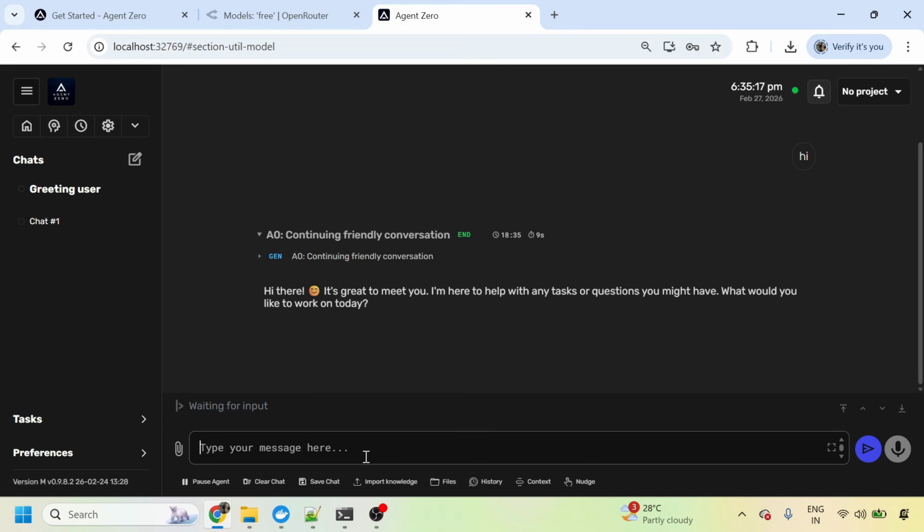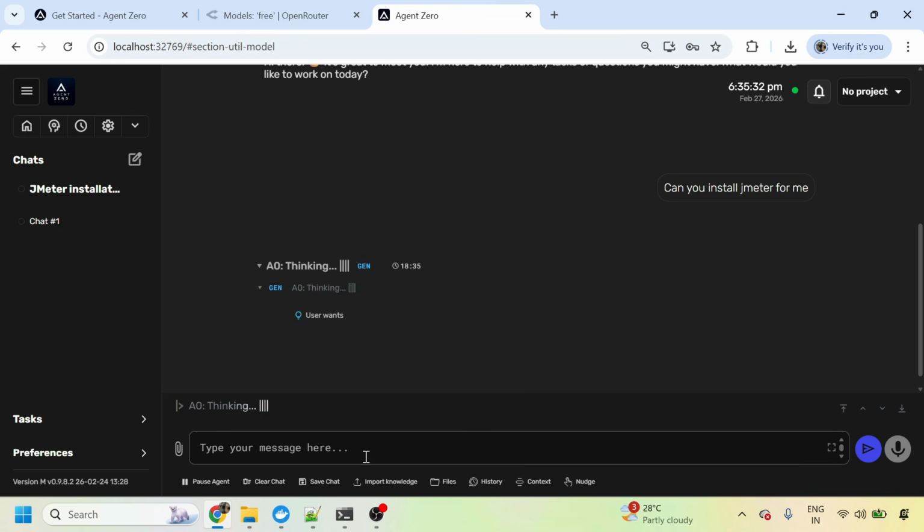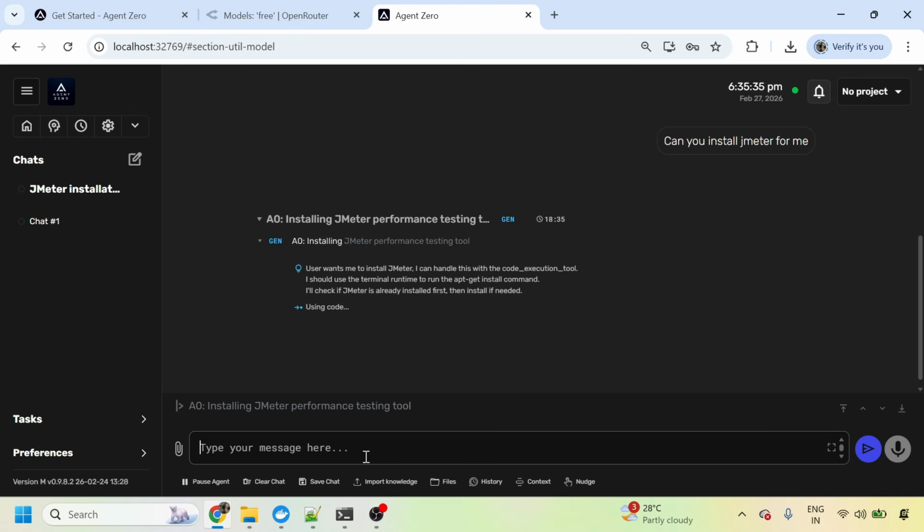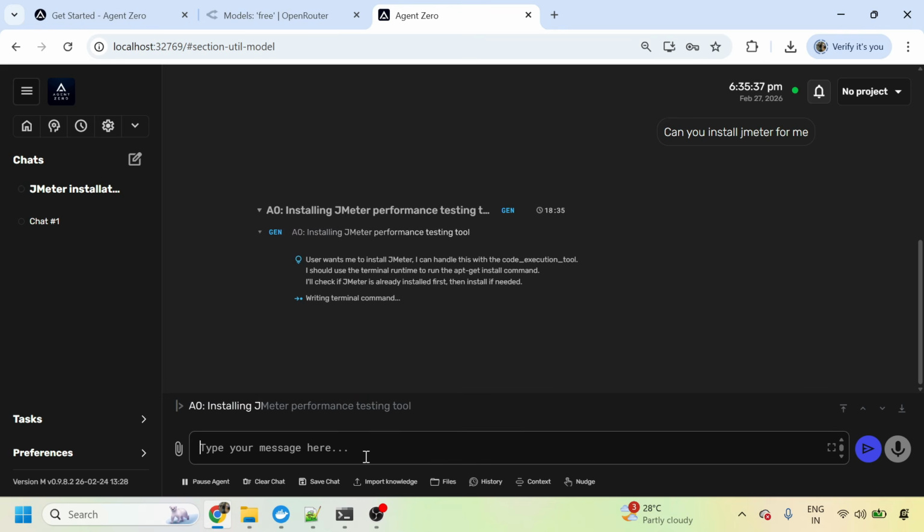Now I'll ask certain things, whether it can do them. Can you install JMeter for me? So, can you install JMeter for me on WSL? Okay, let's simply type it like this. So it will go ahead and first of all understand what JMeter is. It will try to get the terminal command.